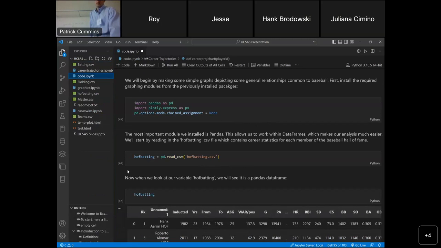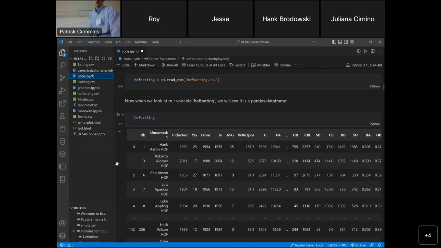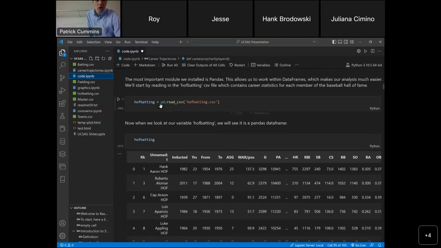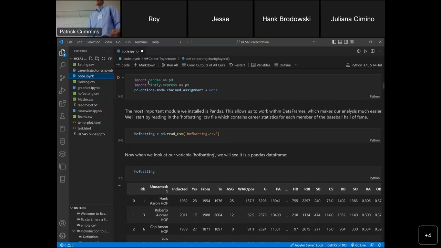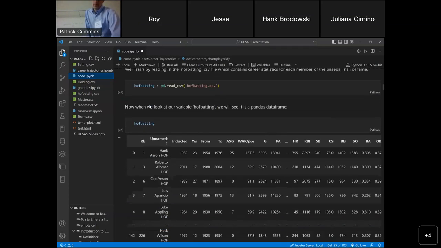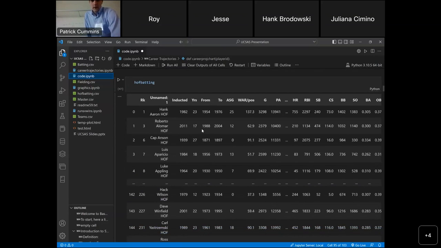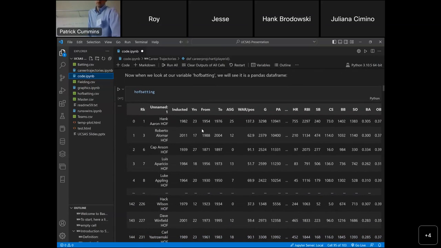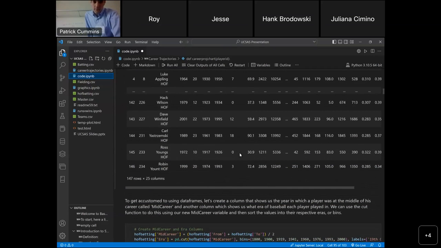And so here's just a look at what a pandas data frame looks like. And you can see this PD here is what we labeled pandas as. So whenever we need to use a function within pandas, we can just reference it by using PD. And so we read the CSV, and when you assign a variable using the read CSV function, it is a data frame. And so boom, this is what a data frame looks like. You can see there's a ton of information that we can use to understand more about baseball.